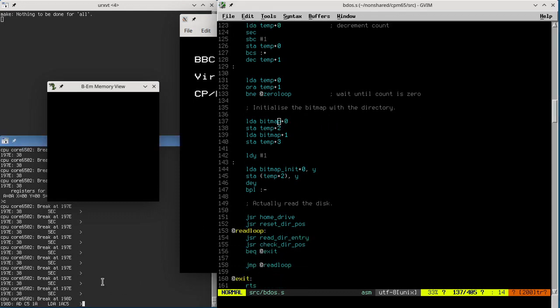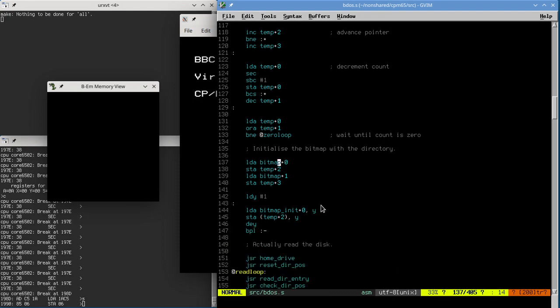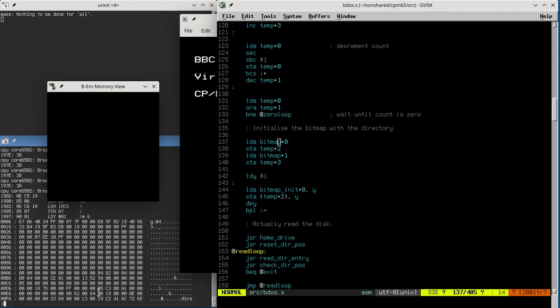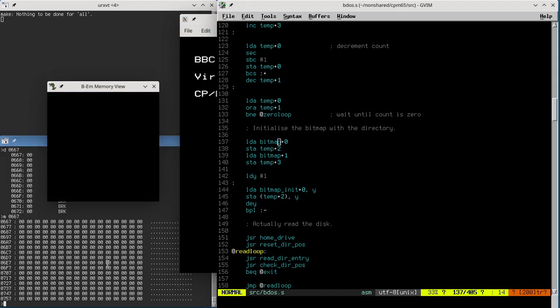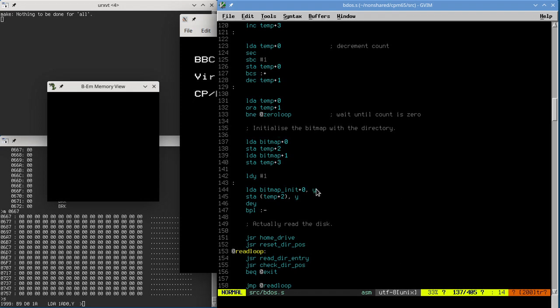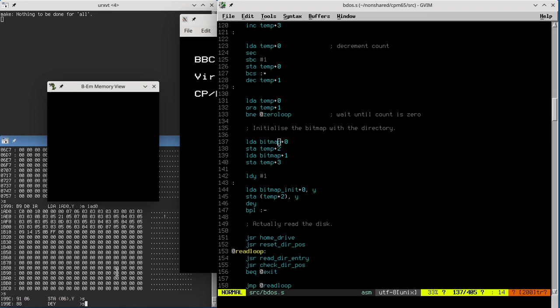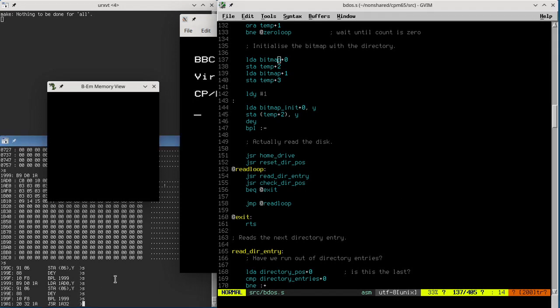We're now here. So initialize the bitmap within the directory just copies a couple of values. That's not right. That's storing it to the temporary location. Oh no, this is actually storing the address of the bitmap in temp, which is correct, which is at 0667, which is empty. So we are now initializing from the 2 bytes there, so load, store, decrement, loop. Load, store, decrement. Yep.